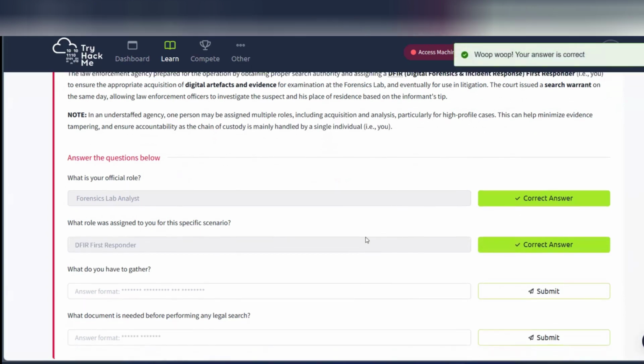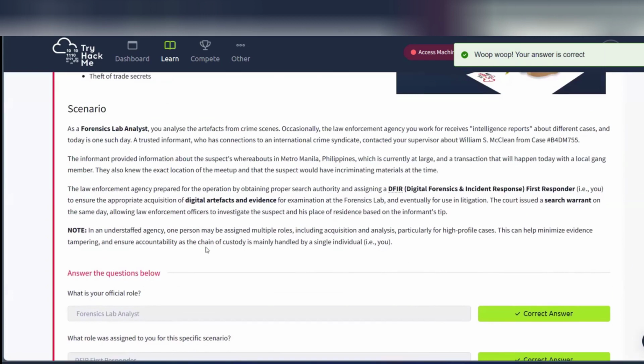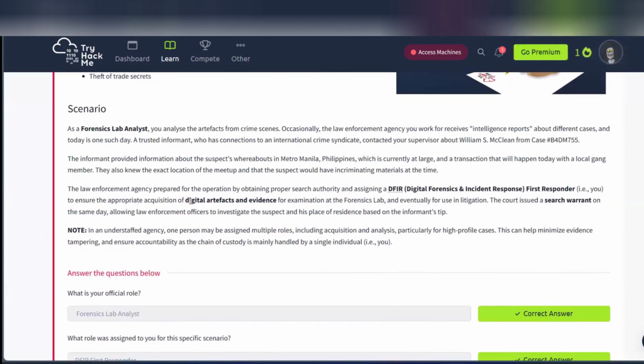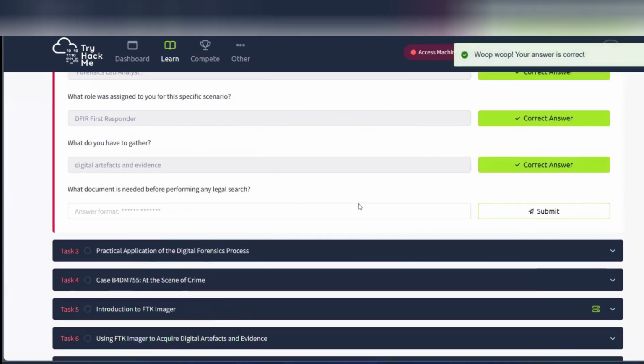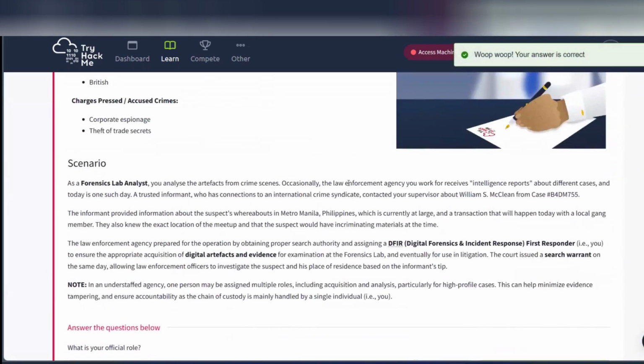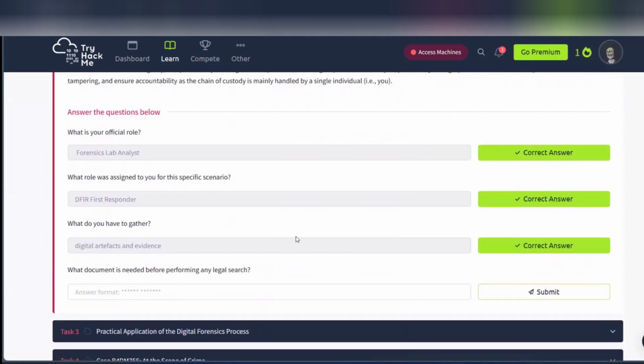What do you have to gather? Now, what do you have to gather here to ensure the proper acquisition of these digital artifacts and evidence? I have to gather this. So let me copy this and paste it here. So I have to click on submit. Once you read all this, guys, I have already read, right? That's why I was able to answer it. Once you read all this, you can respond easily.